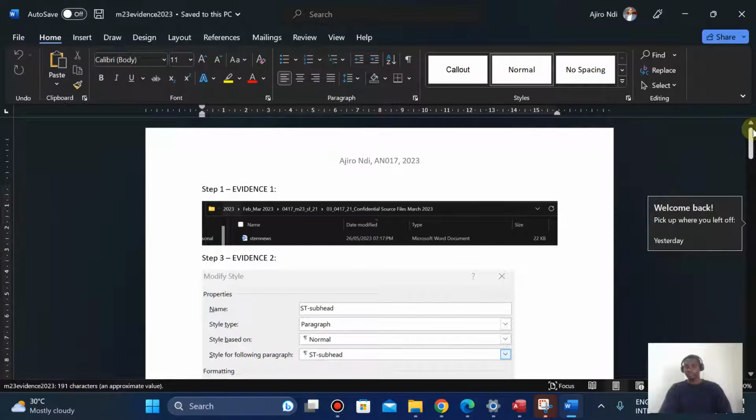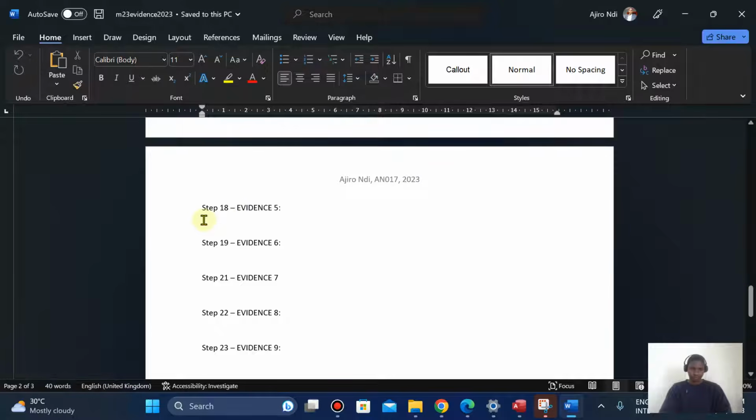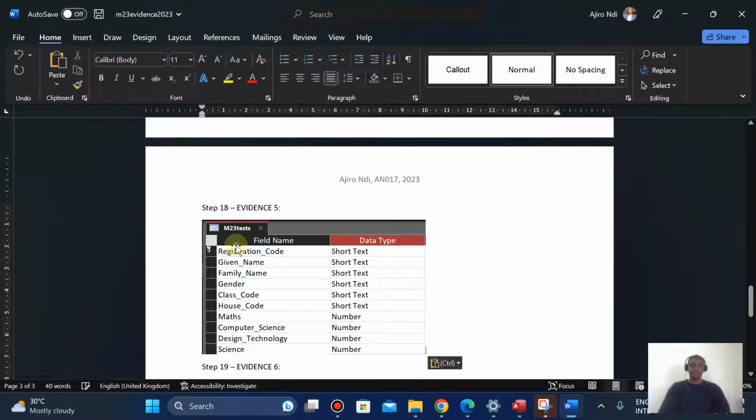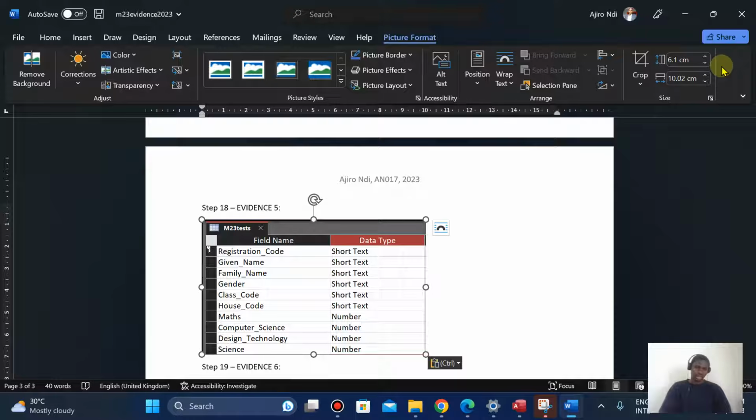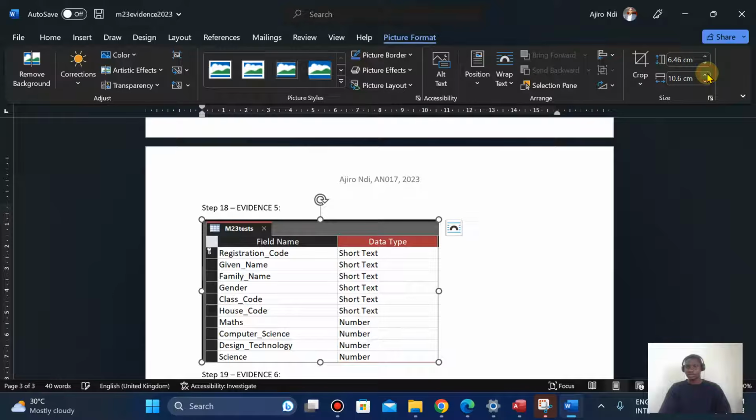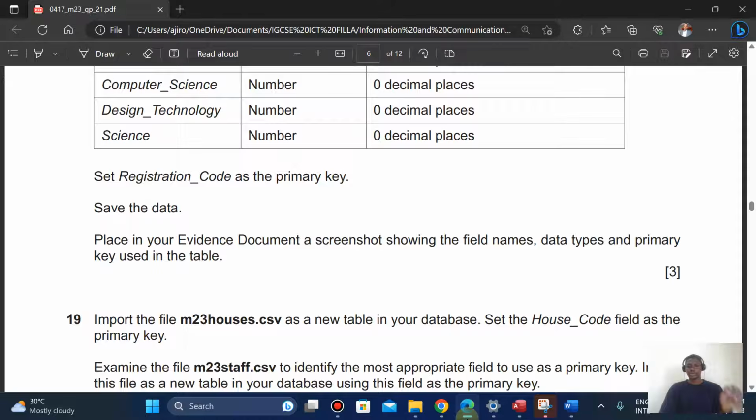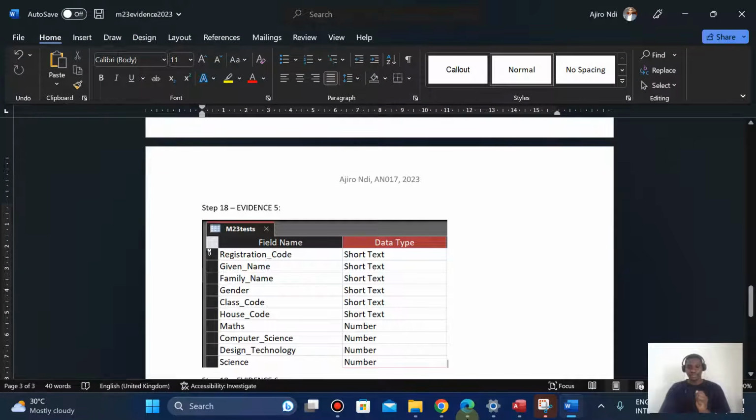Okay, and this is going to be evidence 5. So right click and paste. So I have this here. Now picture format I think is okay. Probably just make it 11. Okay, fine, I think that's fine. So right here we have the field names, the data types, and the primary key is also stated. This is what they want to see. Very, very important.